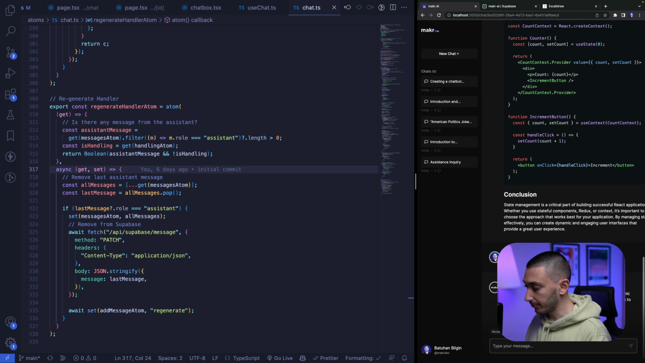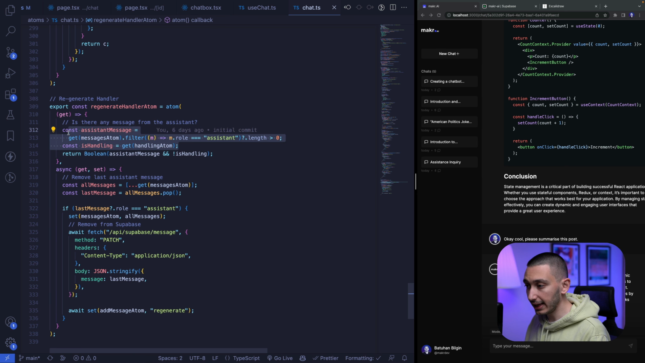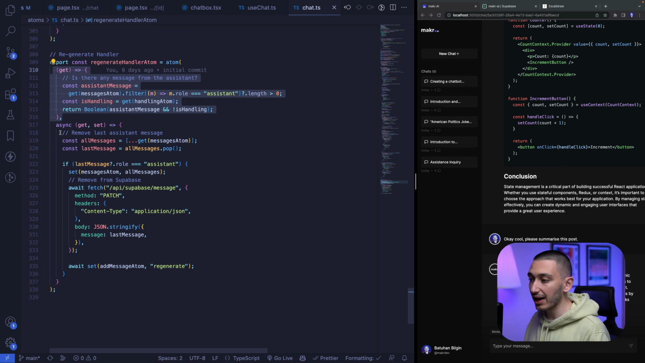Like this. It's already responding to our message. That's why we cannot show this regenerate response button. Cool. If both of these states are true, we can simply return this boolean. And with this regenerate handler atom, we can get this state, right? And also we have a setter function.